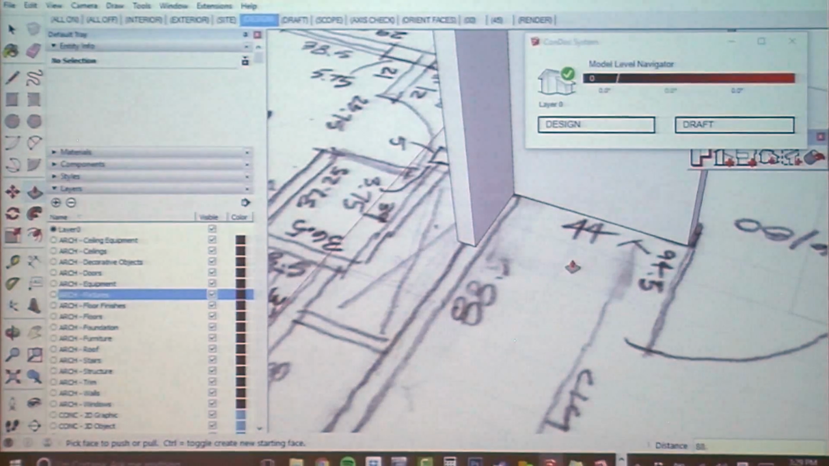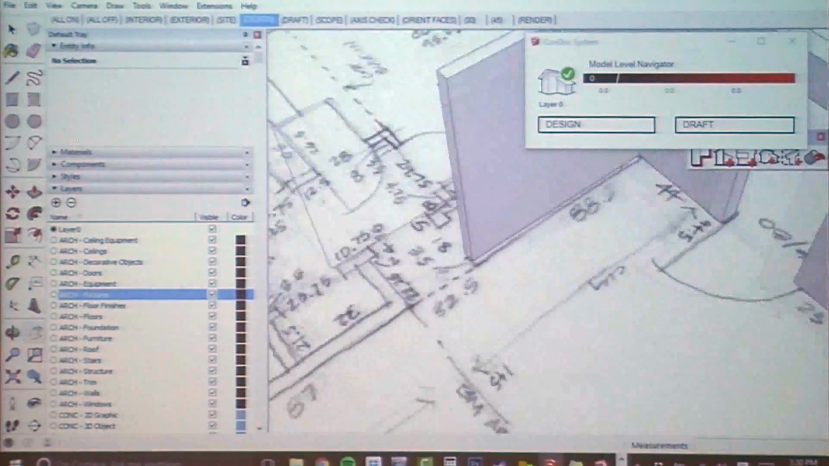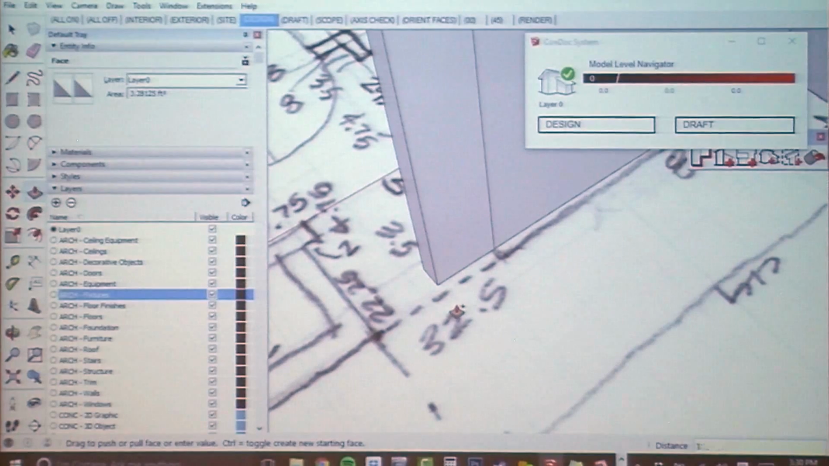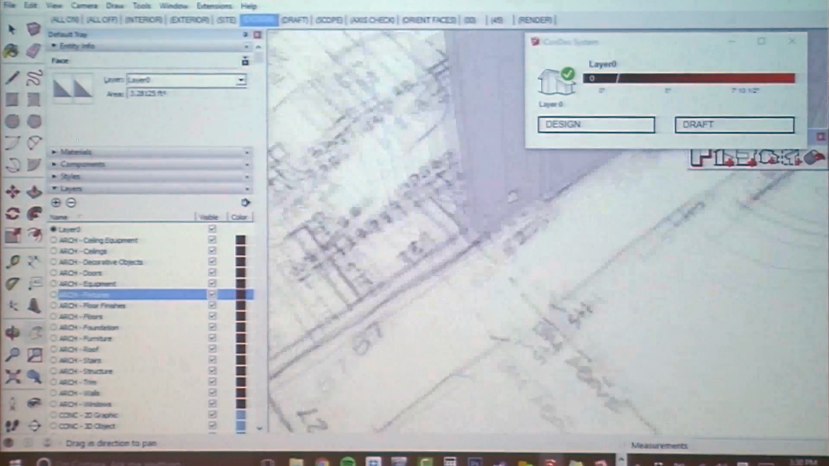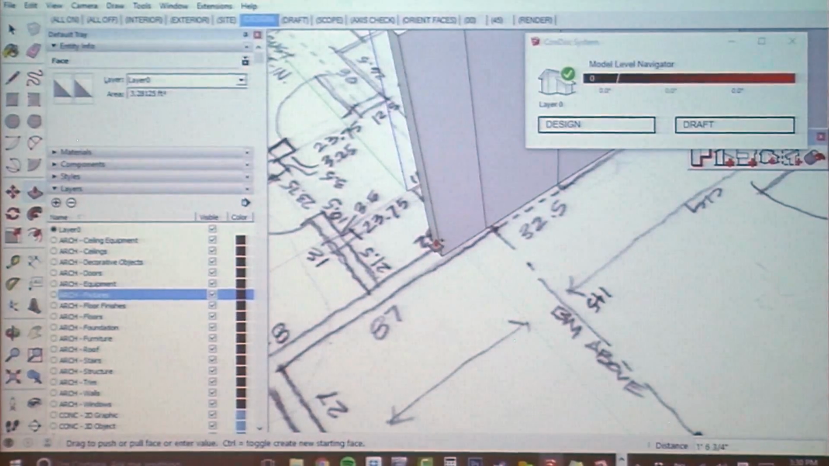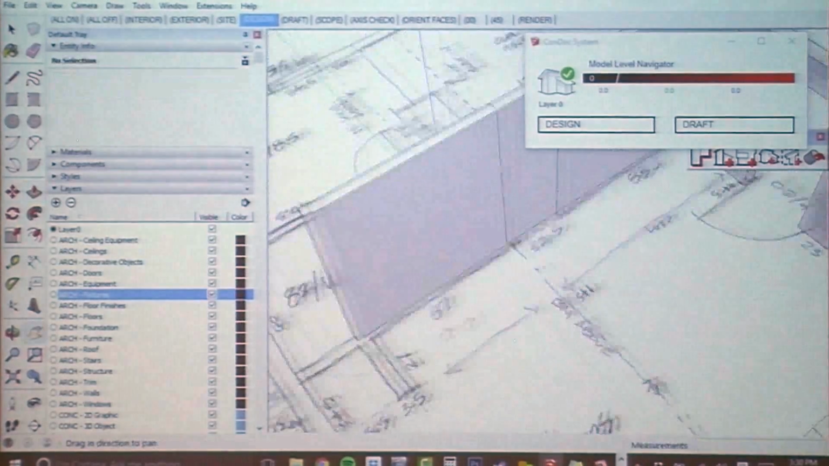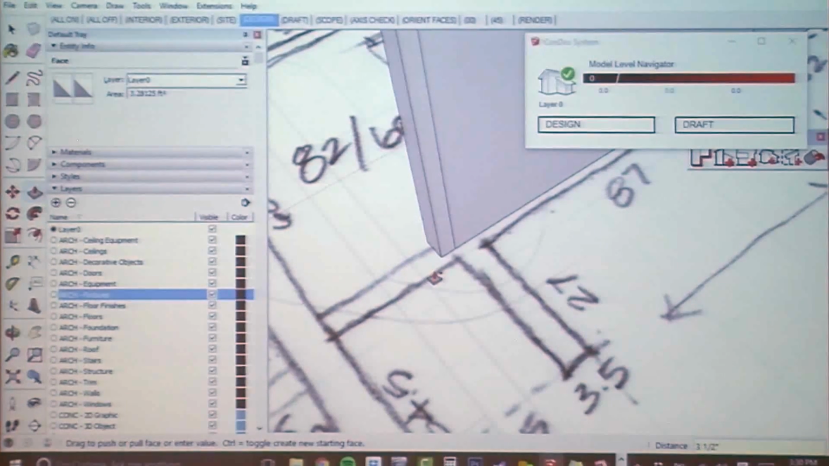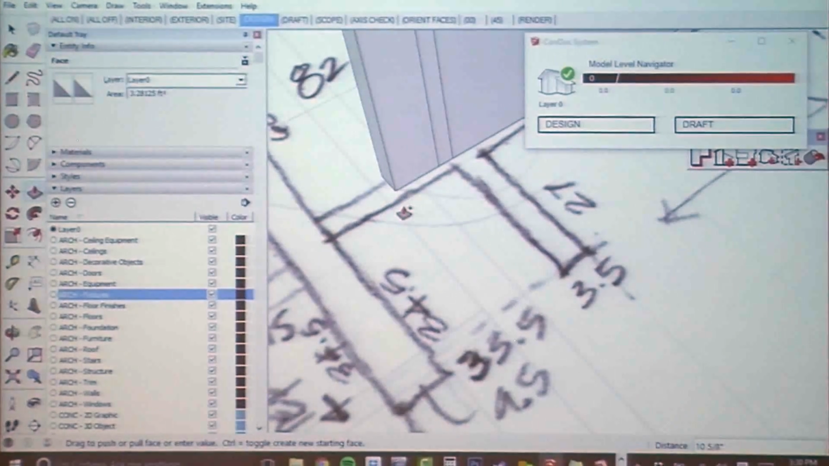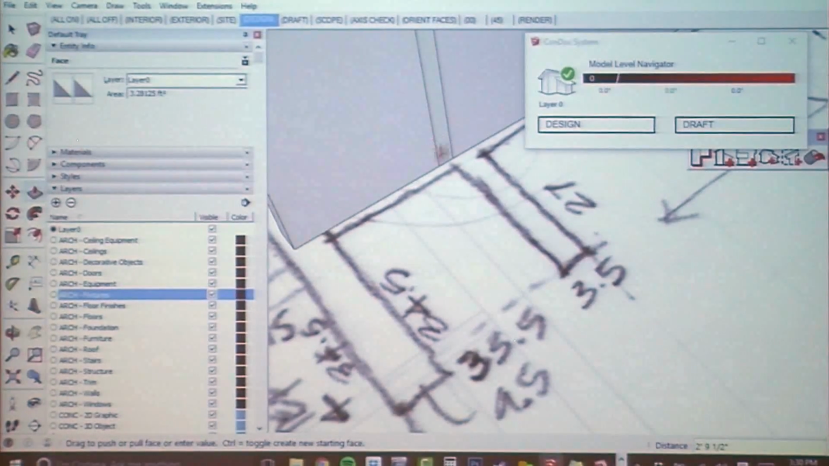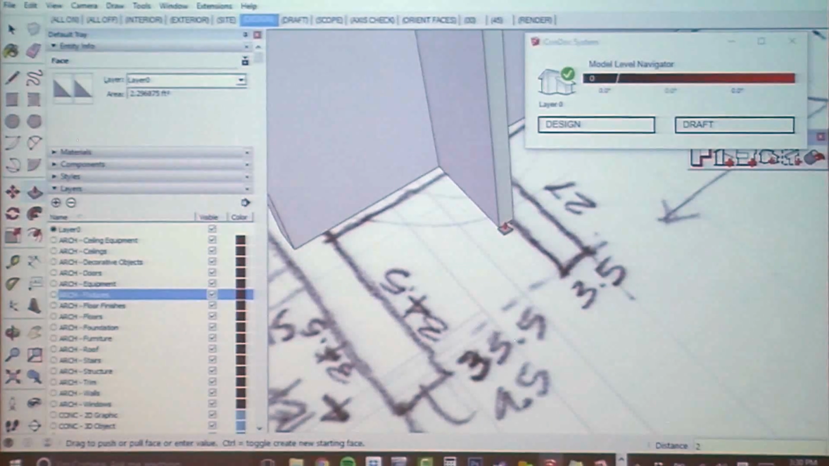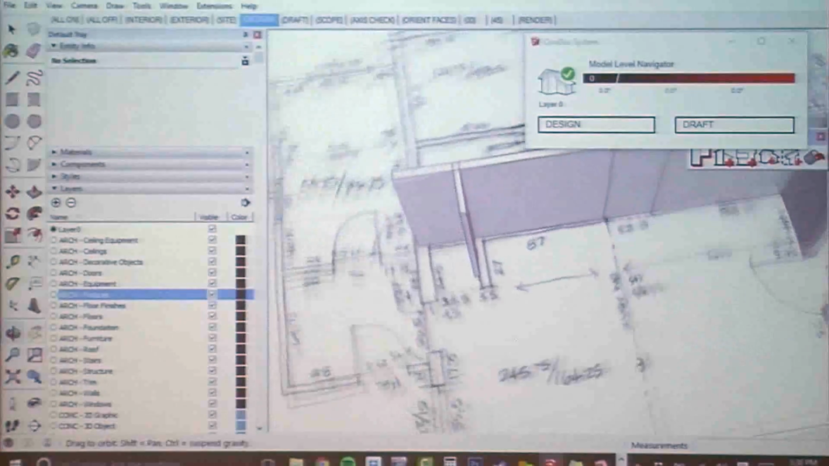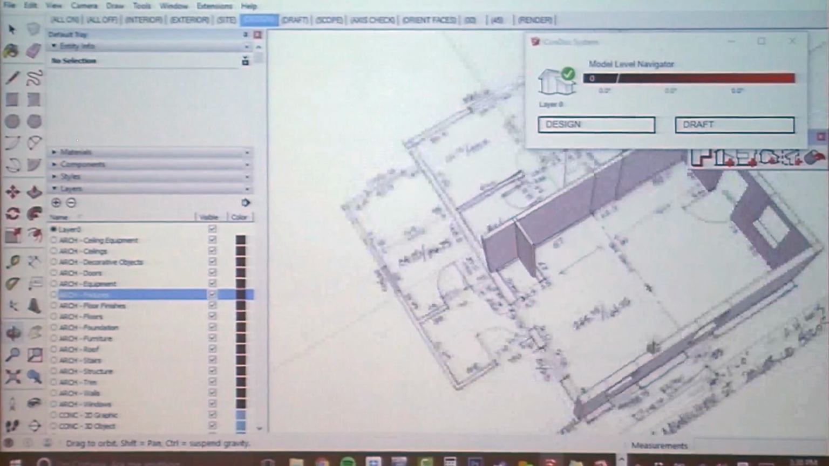88.5, and then we'll do 32.5, and 87. Now let's go one more. So we got 3.5 and 33.5, and then 27 out this way. Okay, so you can see how you start to put this thing together.